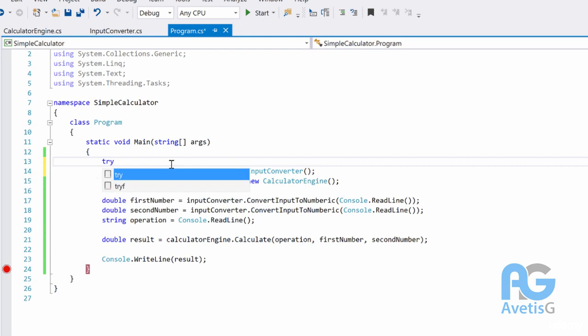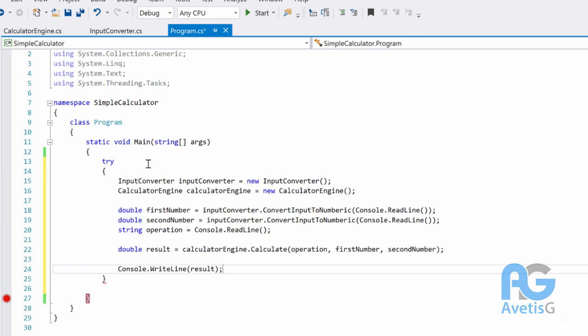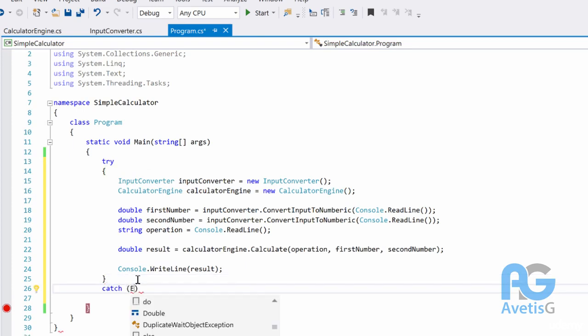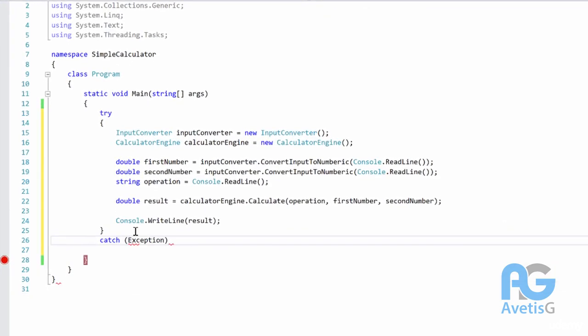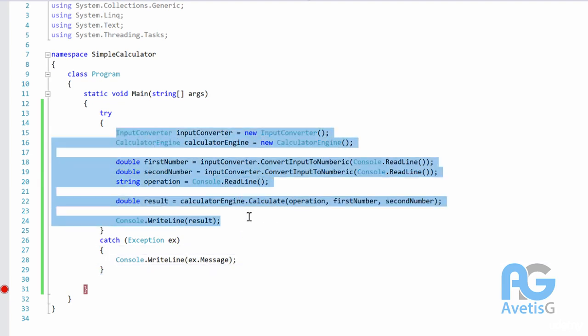I will say try. Then I will, in the body of the try, put the actual code. I will say catch. And I will catch the exception. I will catch all kinds of exceptions, so I will use the main type. I will go ahead and print it out, and I will say console write line, then I will say ex message. Great. Now our exception should be handled, which is great.